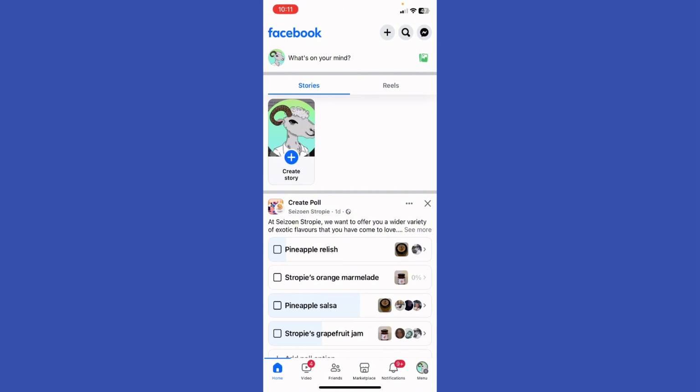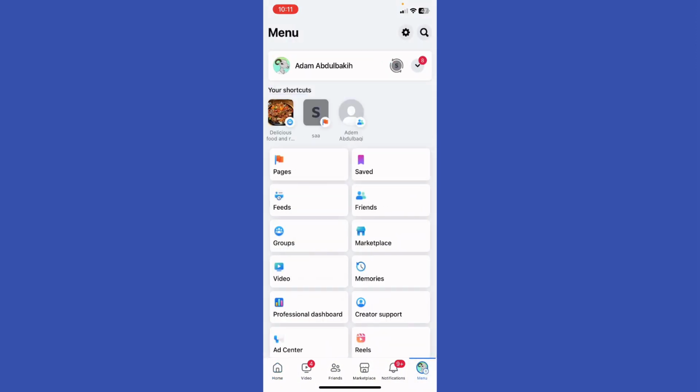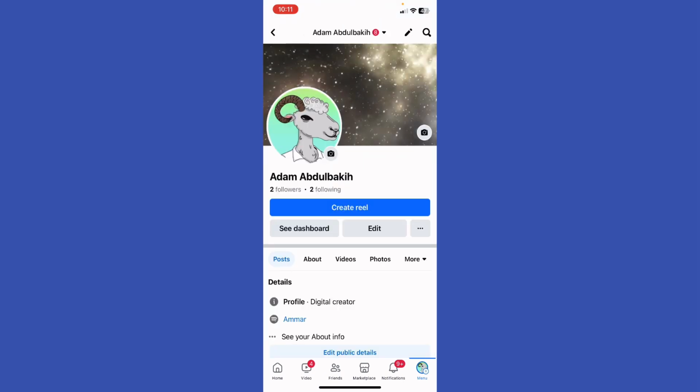Now what I'm going to do is click on my menu at the bottom right corner. And from here, I'm going to click on my profile instead of the settings here. And I'm going to go ahead to my profile right here. As you can see, this is my profile and everything.